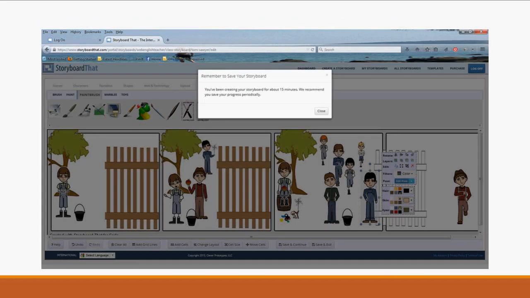There's even a wonderful nag screen that says, "Remember to save your storyboard. You've been creating for about 15 minutes. You need to save your progress." We all can probably remember back to the times when we've lost something because there was a blip or a power surge and we had not saved recently. So Storyboard That provides a nag screen so that we don't lose our work, which kind of suggests that they understand how we're going to use it and that we get distracted from time to time. Storyboard That is very, very easy to use and very fun.